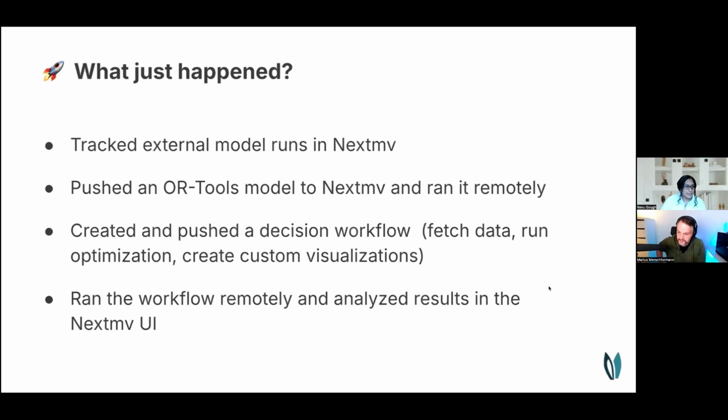So what just happened? Marius went through a lot in a short amount of time here. The first thing we saw Marius do was track an external model run, an OR tools model that was running on his machine. We were able to track the input, output, and metadata in Nextmove for bookkeeping. Next, he pushed an OR tools model to the Nextmove platform, so it's actually running on Nextmove, and ran it remotely.